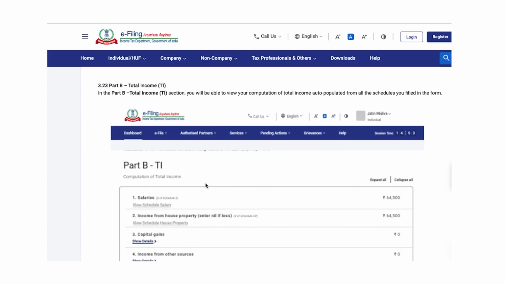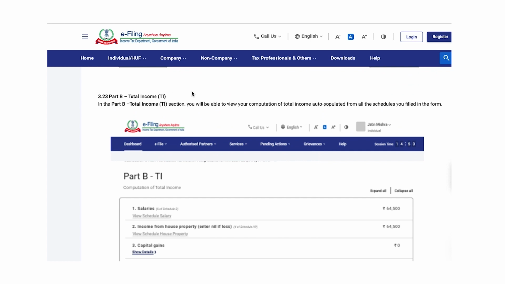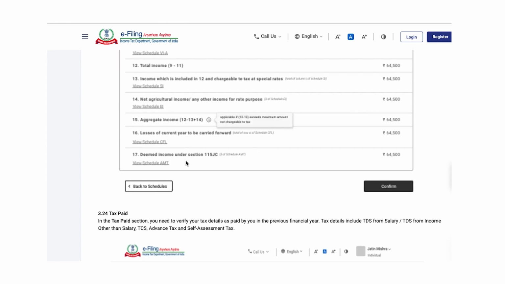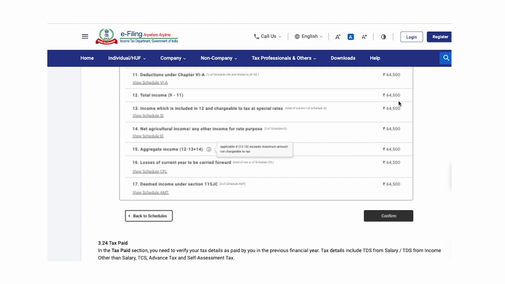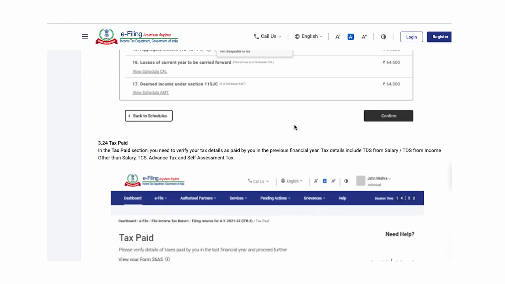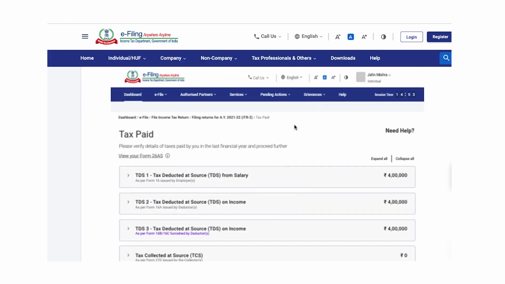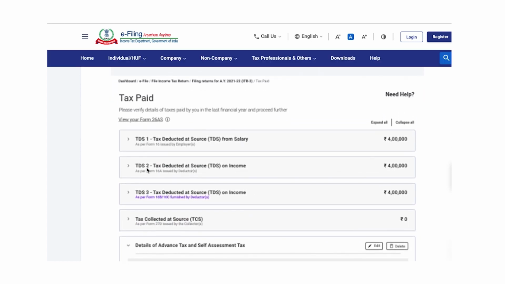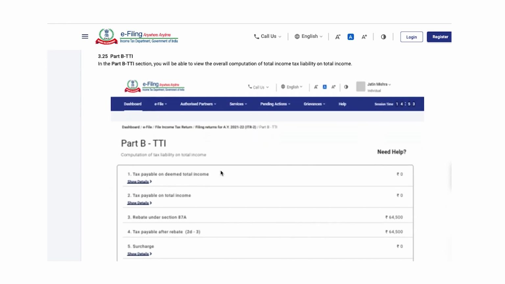So now finally we are on the schedule of total income, where you will be able to see all the incomes clubbed together, salary, house property, other sources, and everything together, along with losses and other income. Now this is a schedule for taxes paid. So if you have paid any TDS or all those things will reflect in this section.